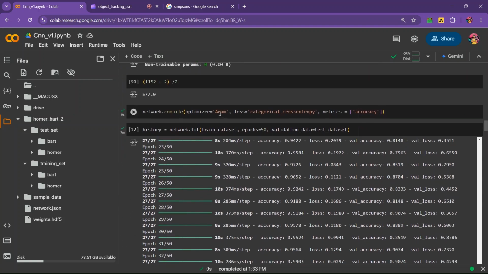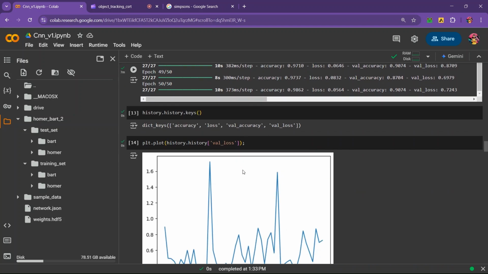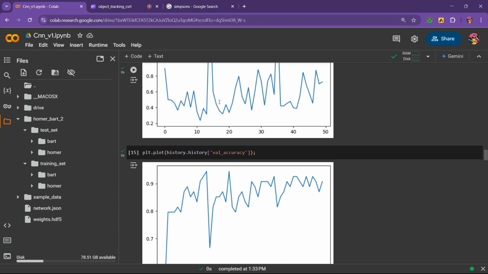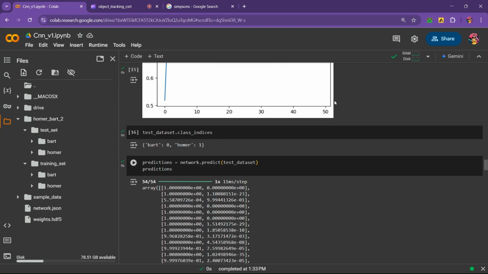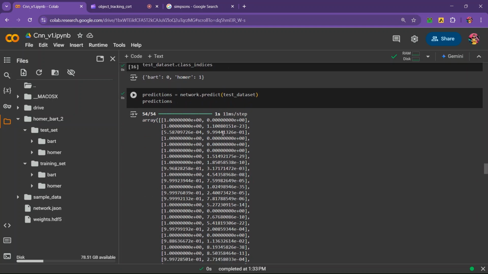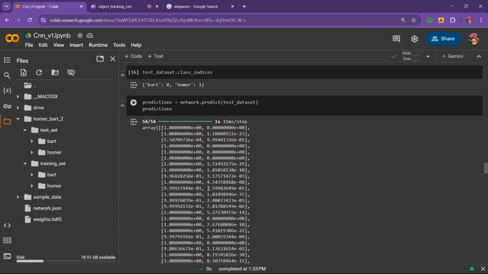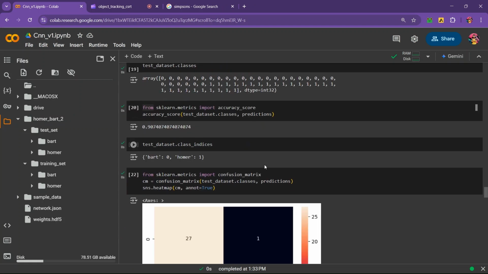Then I have used Adam as the optimizer, and set the training epochs to 50. Then trained our model and plotted the validation loss and validation accuracy. As you can see, from 0 to 50 epochs, the validation accuracy is improving to 90% at the 50th epoch. Then we used the model on the test data set, and when we checked the accuracy, we got 90%.